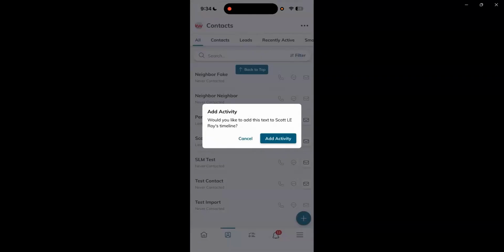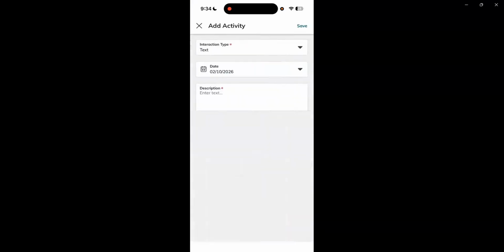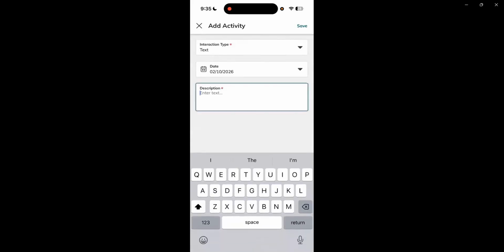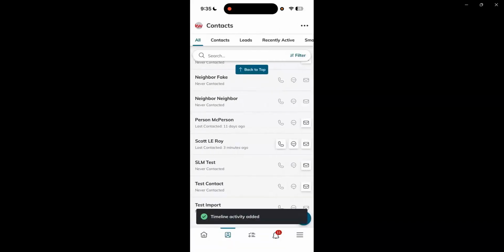This is always a good idea, right? Document. So go ahead and click Add Activity. And it fills in the first two fields for you, text and then the date. And you have a description box where you can go ahead and include maybe the exact text or the general message that you sent. And then when you're ready, go ahead and click Save at the top right-hand corner. You'll get a banner at the bottom letting you know that that contact timeline has been updated with that activity, and you can quickly move on to the next contact to send them a text message.